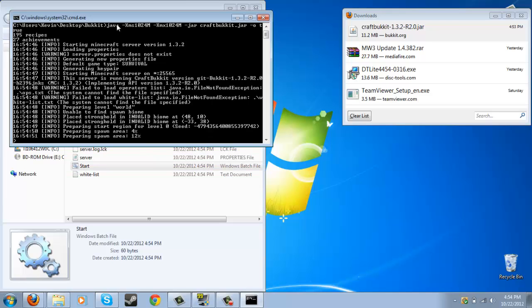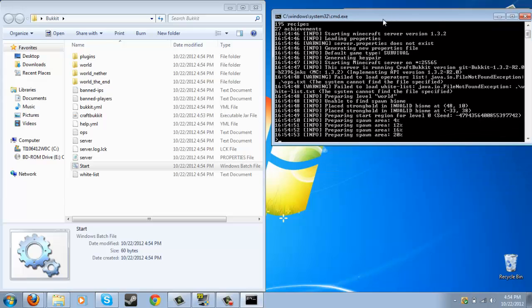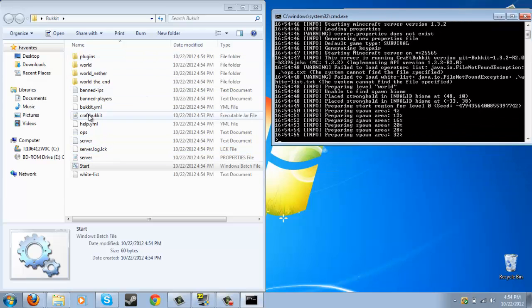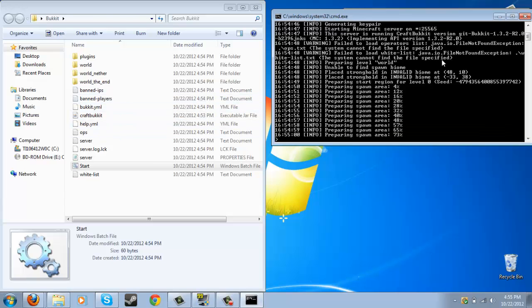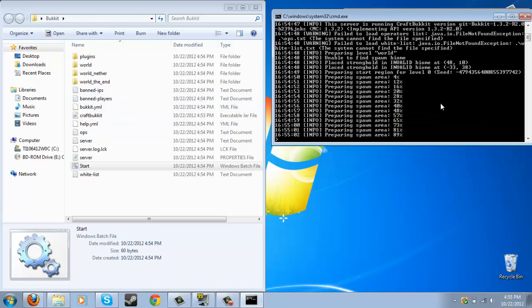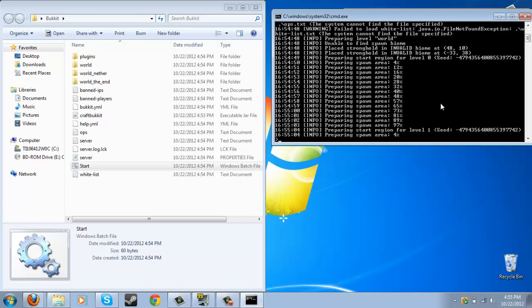So when you start the Minecraft server, it's going to give you a whole bunch of errors, but it's okay. It's just because it doesn't have the files. It will create them for you. So let this load up our new world that we're preparing, and we'll get right back to you.